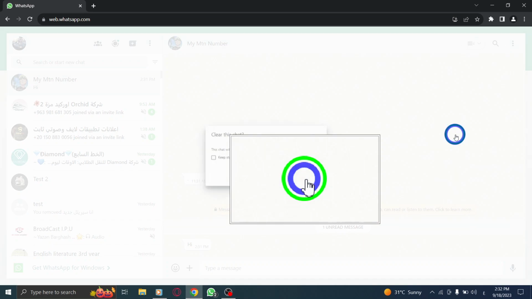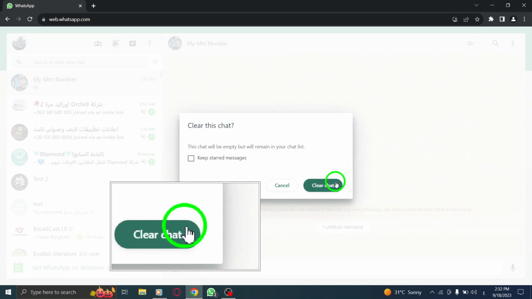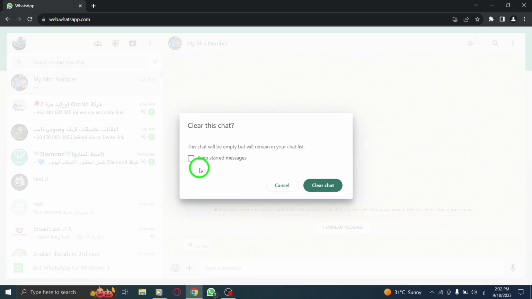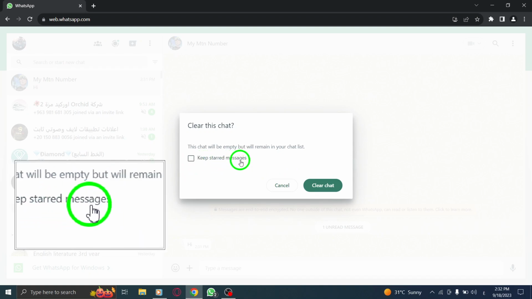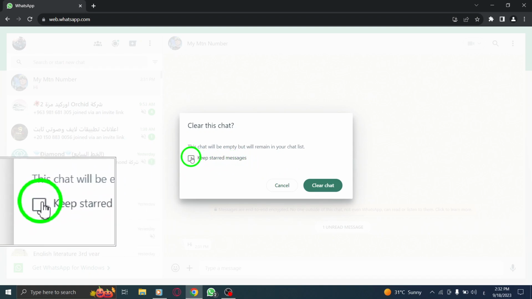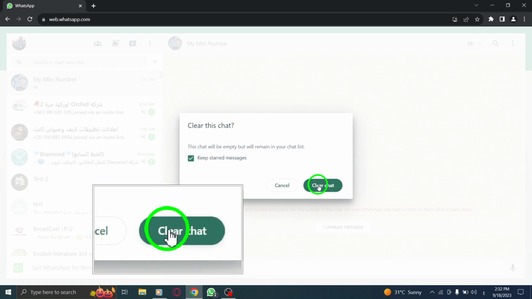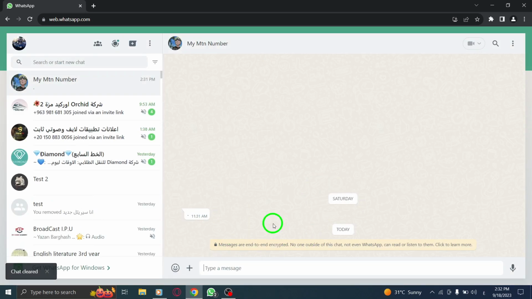Step 5. A confirmation message will pop up. Press Clear Chat to proceed. Step 6. If you want to keep any starred messages, simply check the box next to them. By following these 6 simple steps, you have successfully cleared a chat in WhatsApp Web.